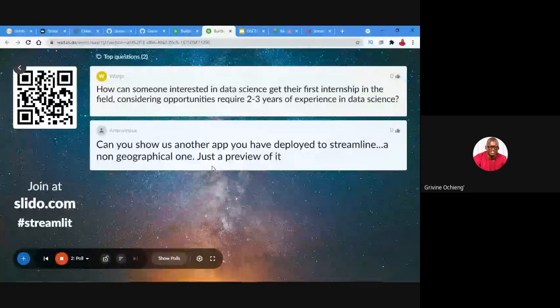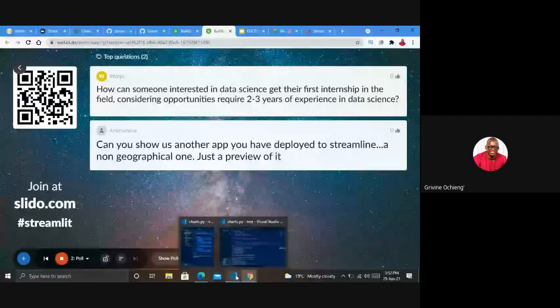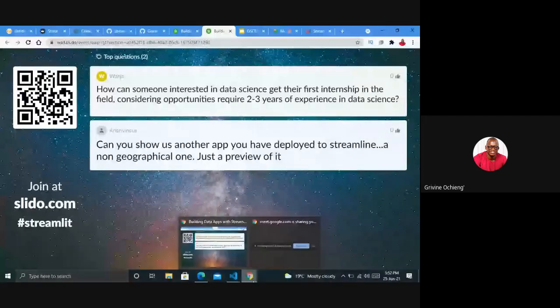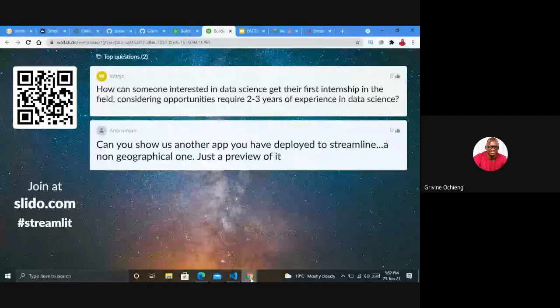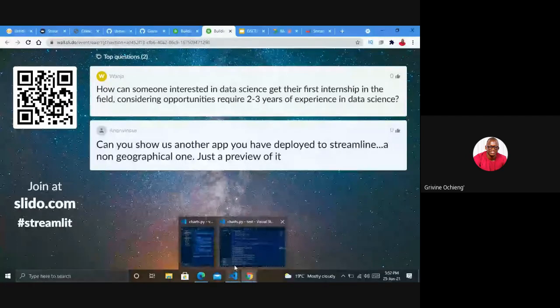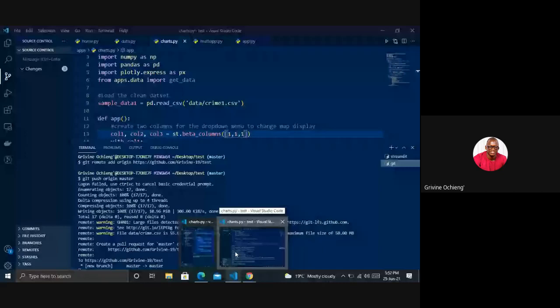Can I show us another app I have deployed on Streamlit, just a preview? Yes, I am going to show you actually. I am going to show you two other apps I have built on Streamlit. For now, we are still learning how to deploy.